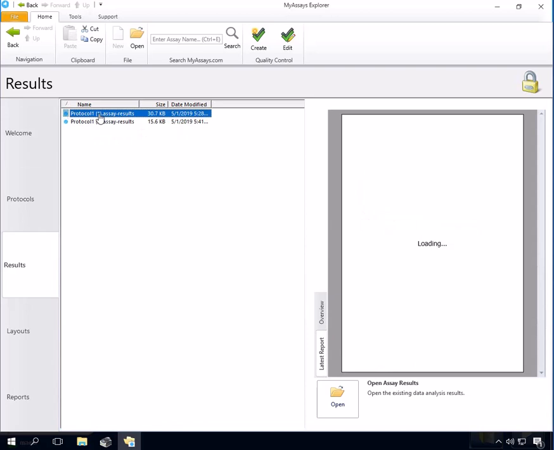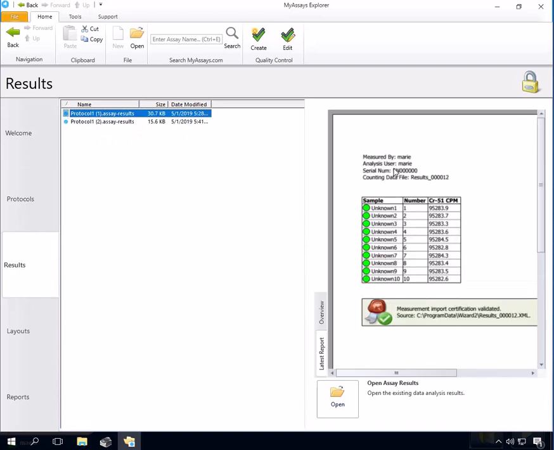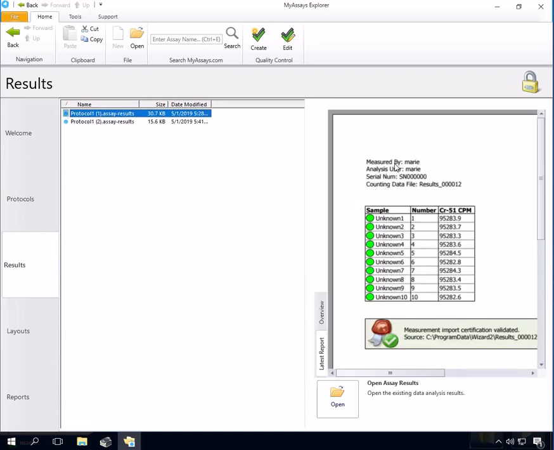Now if we take a closer look at this results file, we can see that at the top we have the name of the WIZARD2 operator to perform the measurements. So for this first results file, it was Marie, and then we have the analysis user. Again, this was performed by Marie within the MyAssays Desktop software itself.